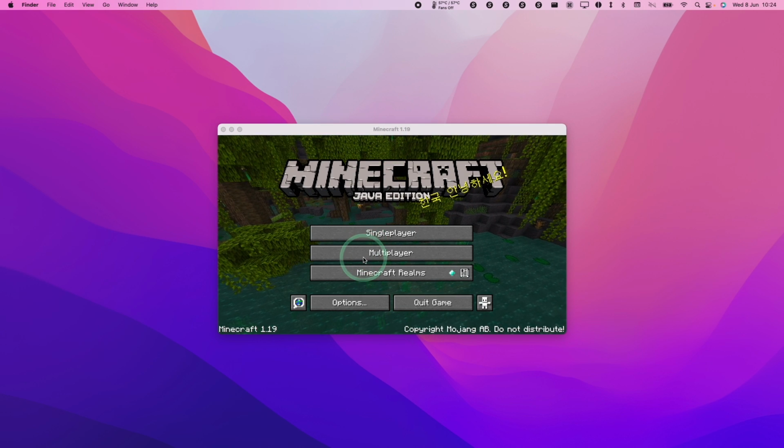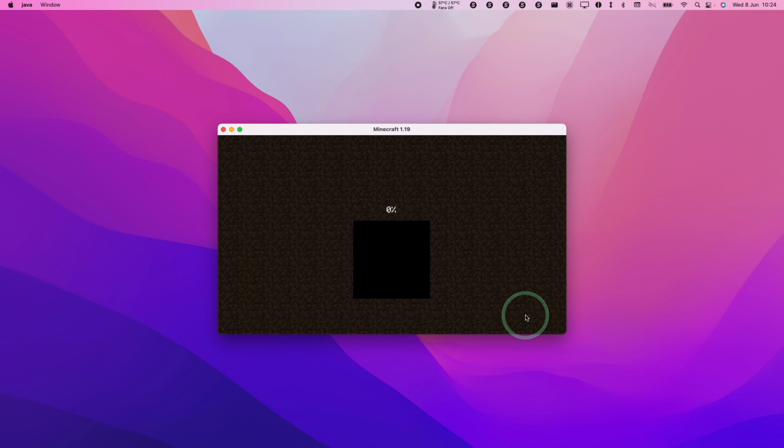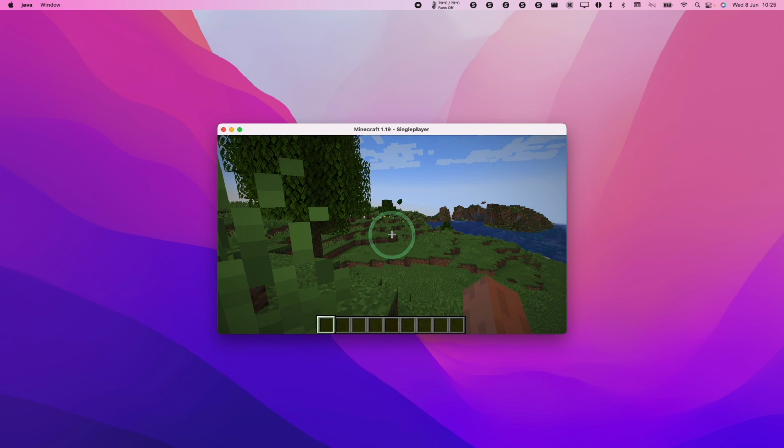So in terms of playing the game, all we need to do is to go ahead and press single player. We're going to enter a new creative world and create this. And now we're able to play the standard version of Minecraft.